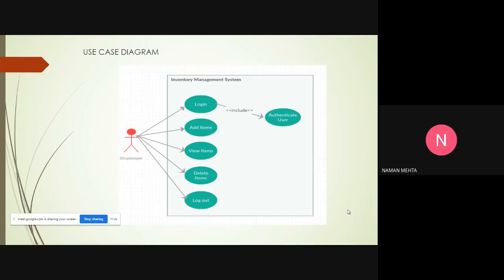Next, we have the delete items. Delete items has the same precondition as all the others, the shopkeeper should be logged in basically. So when the shopkeeper lists the item he wants to delete in the input box, that item gets deleted. And log out, as the name suggests, by using this use case, the shopkeeper can log out from the portal and come back to the main screen, that is the login screen.